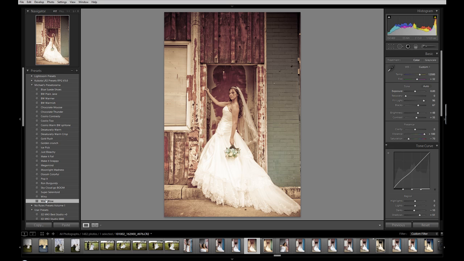So try out the Preset-o-rama presets. I'm sure you're going to like them. You know, you may only find that there's three or four that you use a lot, but you know what? If you use them a lot and they sell, they made you a lot of money.